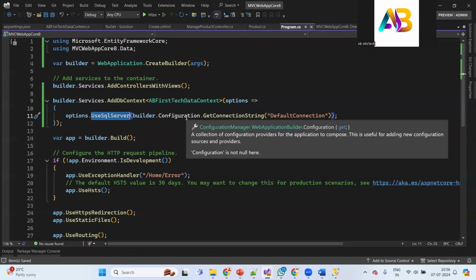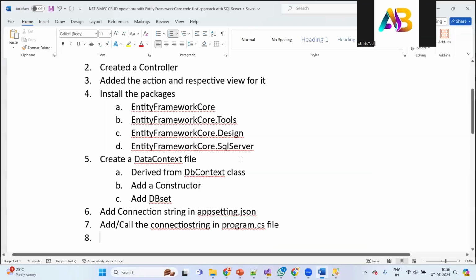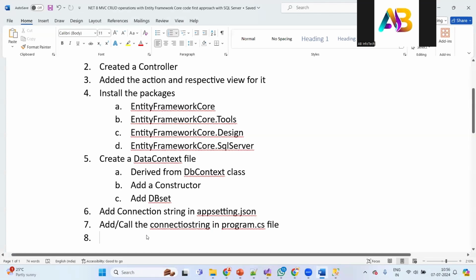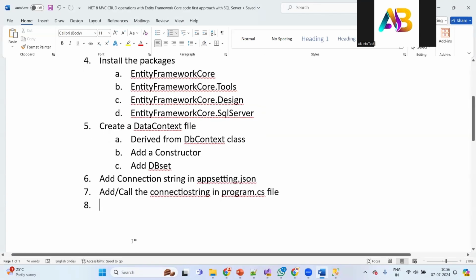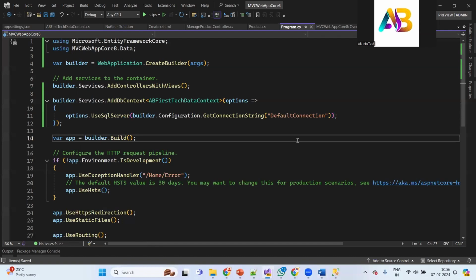Understood, guys? Any doubts till now? We have completed the 7 steps now. So next, we have to do the migration. What is migration? We'll call it as a data migration.